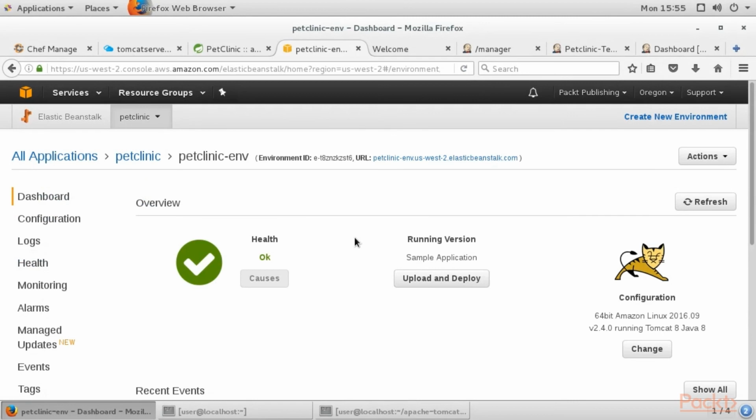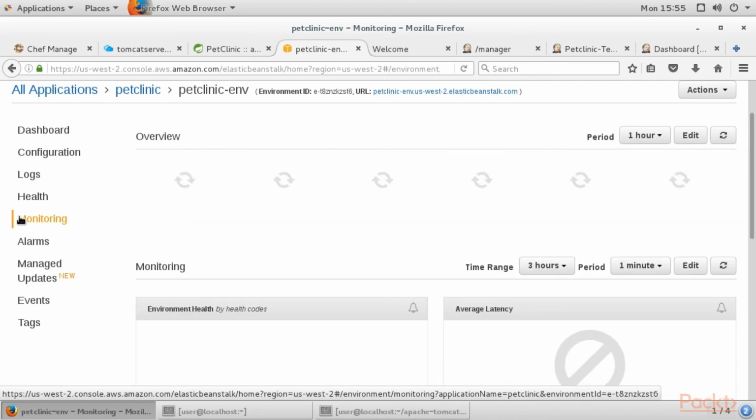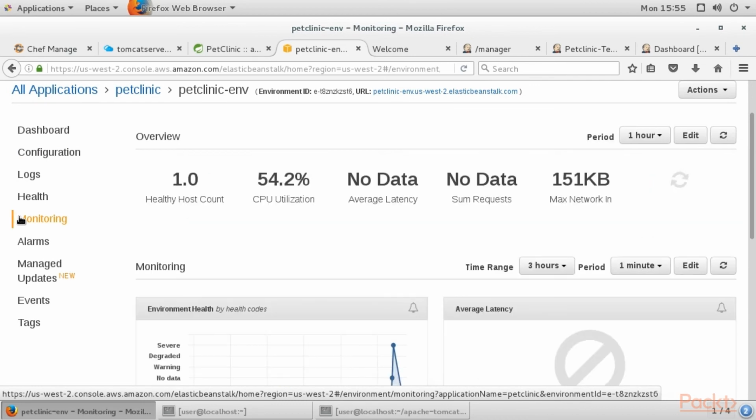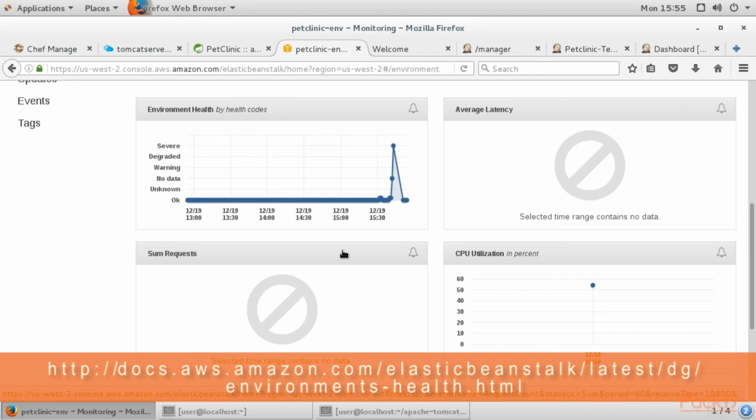We get basic details such as health, as well as configuration of instances, on the environment dashboard in AWS Elastic Beanstalk. Click on Monitoring for extensive monitoring details in the form of CPU utilization and health of an application. We can change the time range to get more details on monitoring. For more information on monitoring AWS Elastic Beanstalk, visit the web address which you see on your screen.